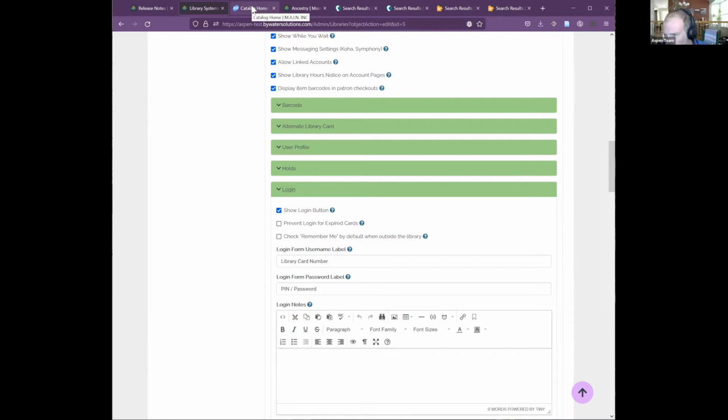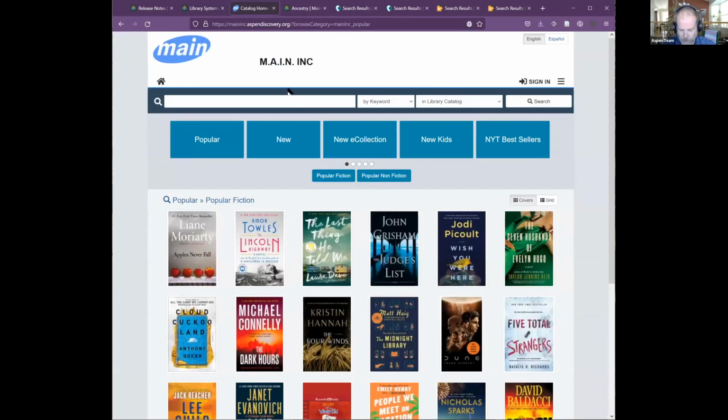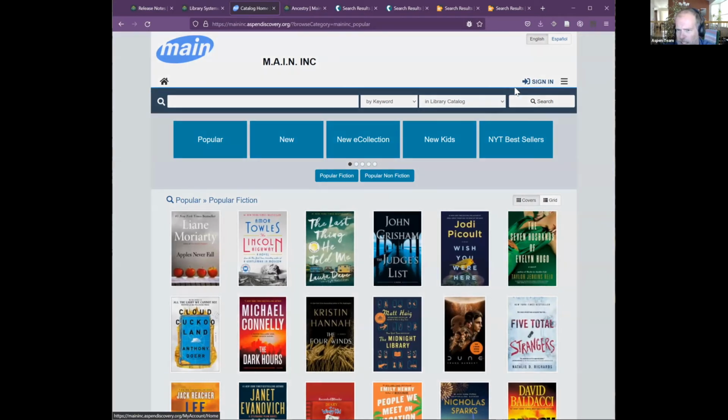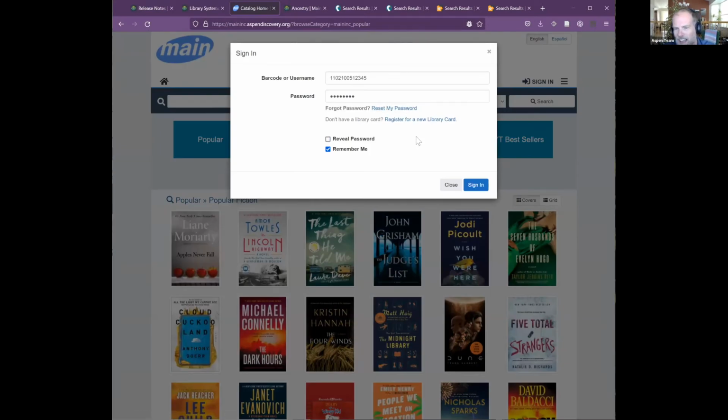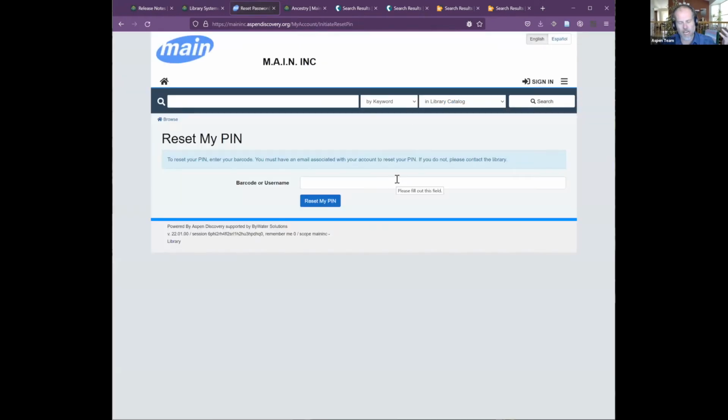So was there a question or no? Okay. Next thing is forgot PIN. This is kind of similar. This is for the libraries that don't have a forgot PIN functionality built into the ILS. There is a new reset my password. So if I've forgotten my password, I have no idea what it is, I can enter my barcode. We'll click reset PIN.